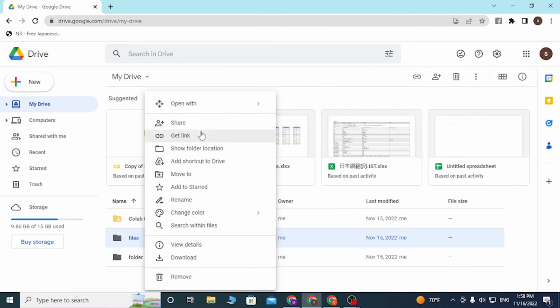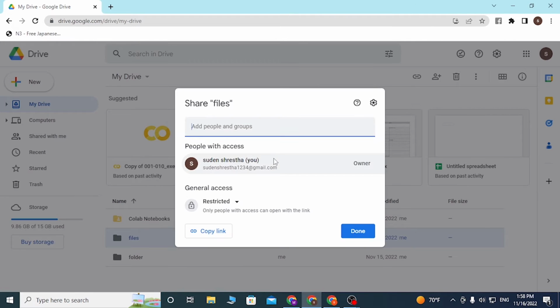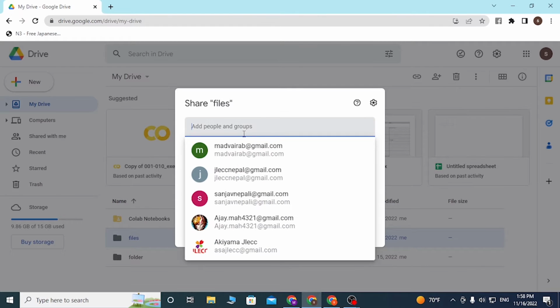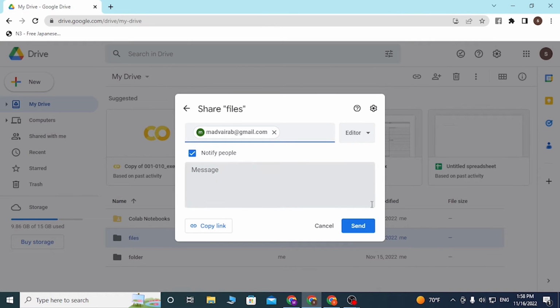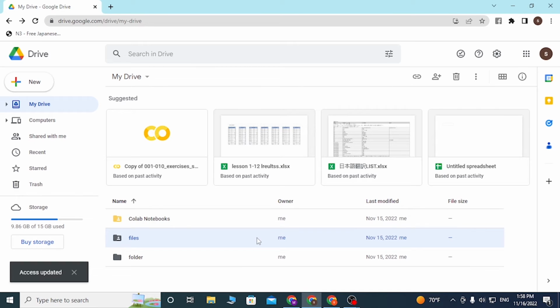your drive, and after that you can see the share button available over here. Click on share, and after that you can see, in order to share your Google Drive with somebody, first you will be required to add somebody on your Google Drive as an editor. Let's go, and you can see the editor. Click on send, and after that the email will be sent to them.